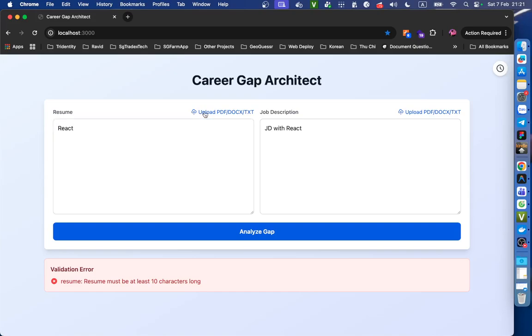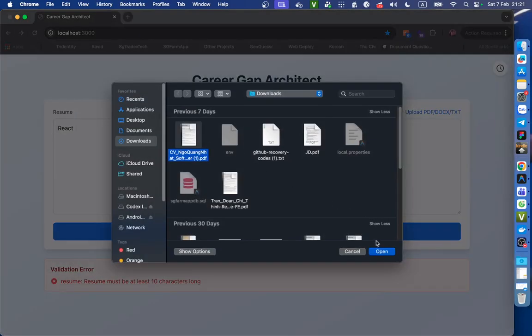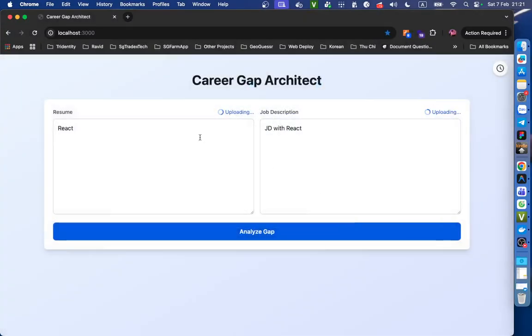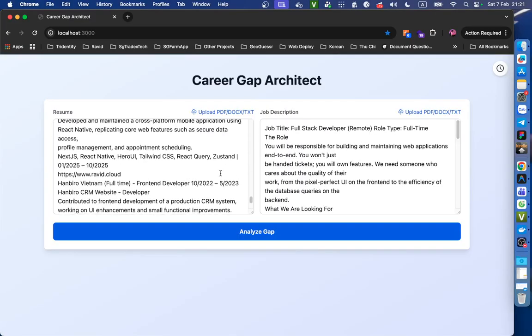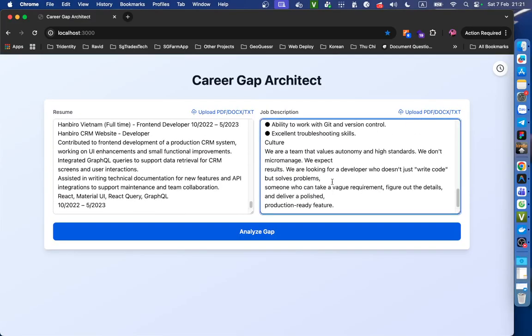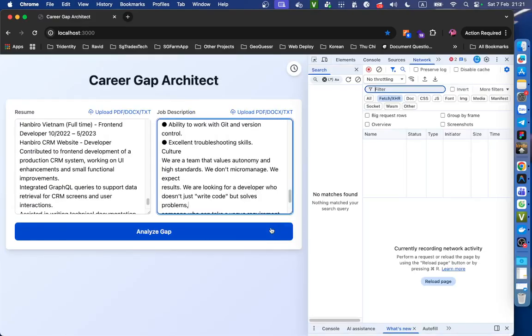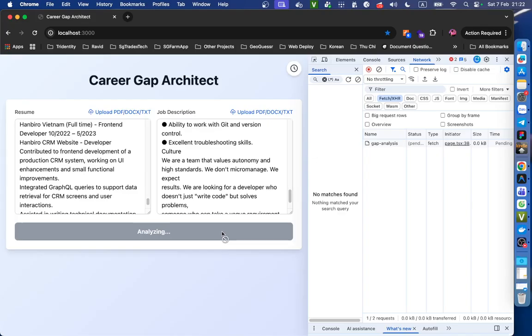So this time I will retry with a valid input. I upload my CV here and also the job description here. Wait a little bit for it to extract the text. The user can edit anything that is missing. When I click Analyze Gaps, let me check the network first. When I click Analyze Gaps, the backend will take a little bit, like 3 to 5 seconds.